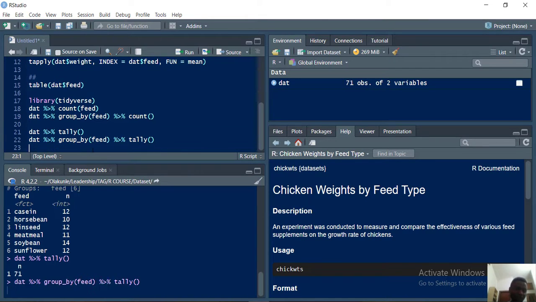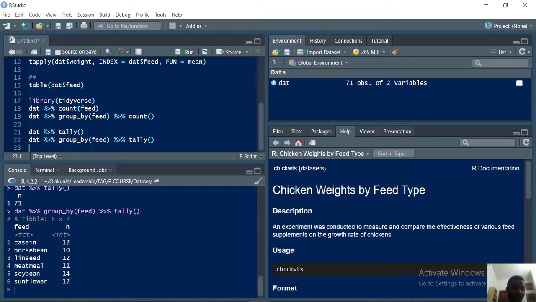function coming from the dplyr. So here we have the result in the form of a table, and you could see casein 12, horsebean the count is 10, exactly what we have achieved before.